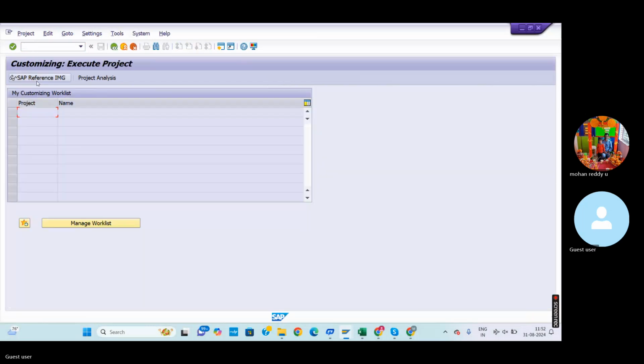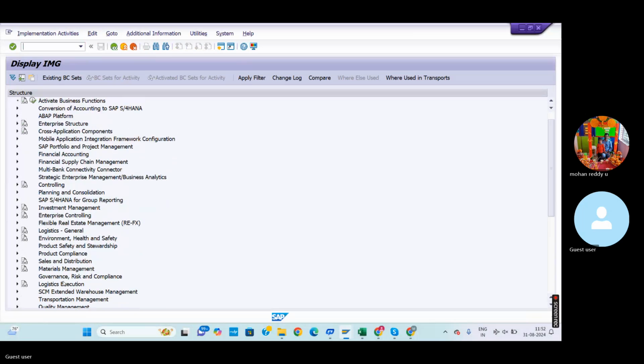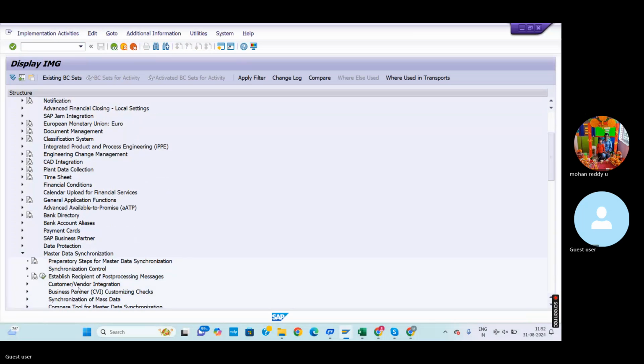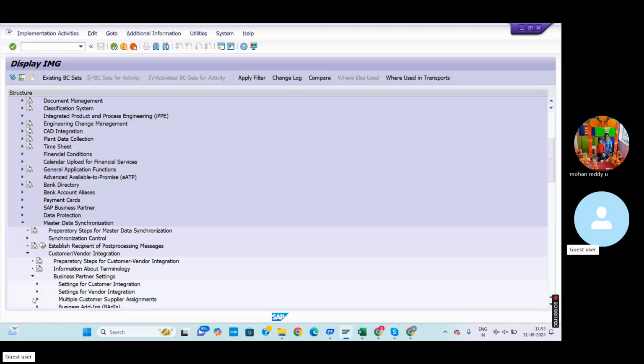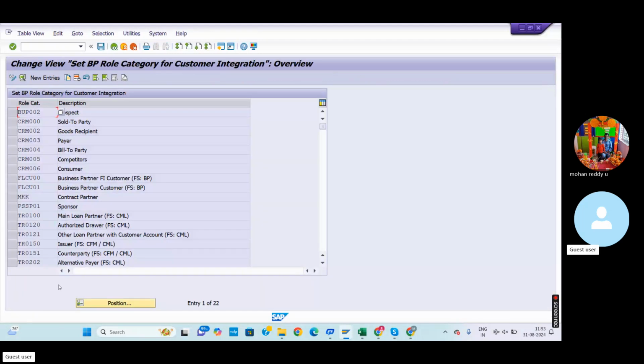SPRO, SAP reference IMG screen, cross application components, master data synchronization, customer and vendor integration, prepare business partner basic settings for customer integration, set BP role to direction BP to customer. Click on that one.